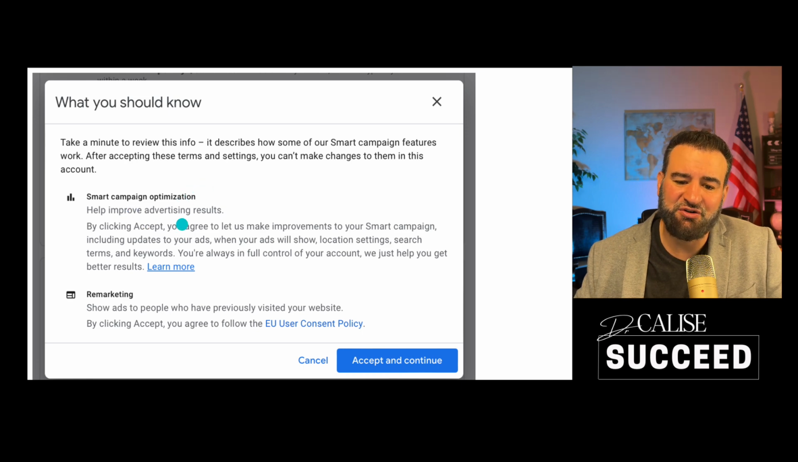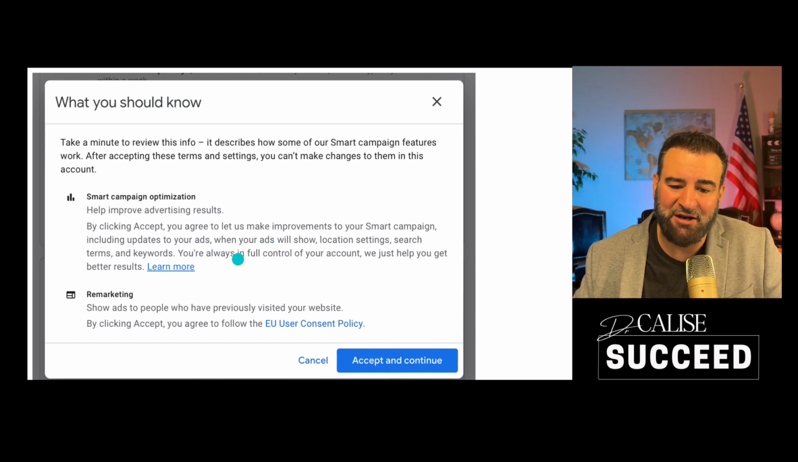By clicking accept, you agree to let us make improvements to your Smart Campaign, including updates to your ads, when your ads will show, location settings, search terms, and keywords. You're always in full control of your account. We just help get better results.